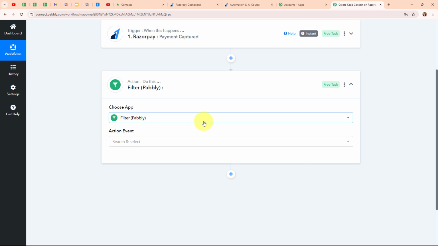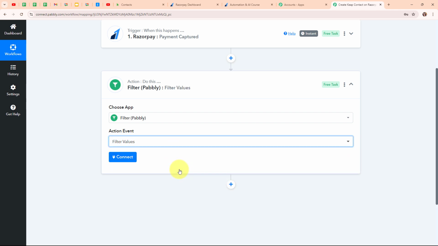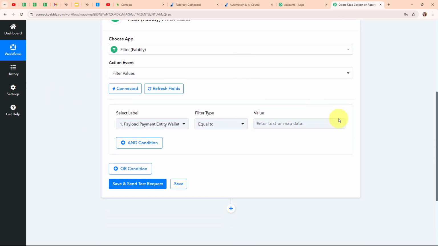So here to set up this filter condition, I'm going to use a feature by Pabbly, that is Filter by Pabbly. And here in this action event, I'm going to select my action event as filter values. And now I'm going to click on this connect. Here you can see after clicking on this connect button, it has given me an option to set up the condition. And here to set up a condition, it is asking me to select the label, filter type and the value over here.